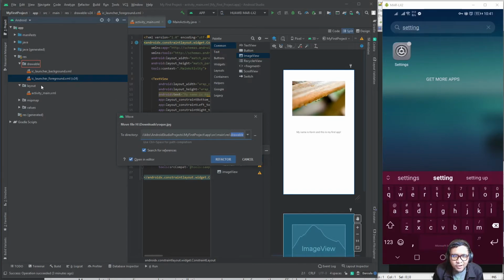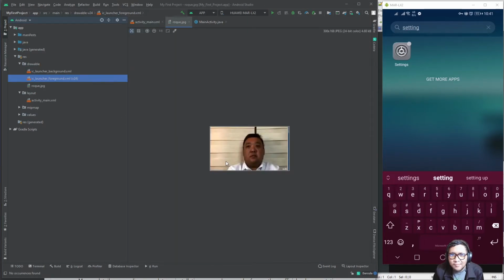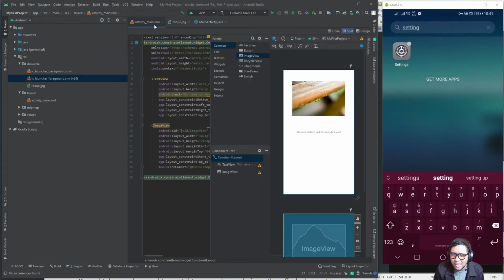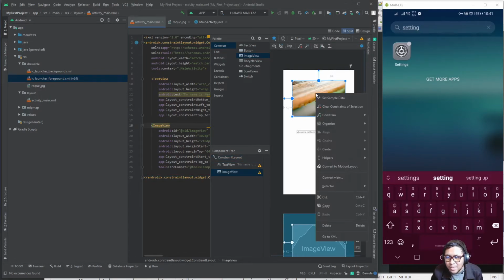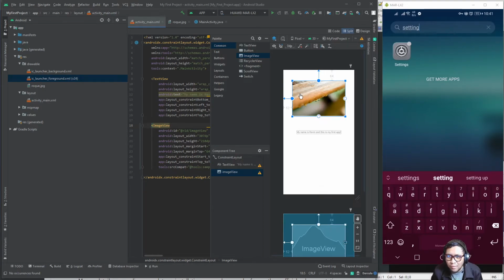So after adding the picture of Roque here, then click refactor. So ayan, may picture na tayo ni Roque dyan. So how are we going to add the picture of Roque in our project? So click again the image view. You can modify the image view to contain the image you want instead.